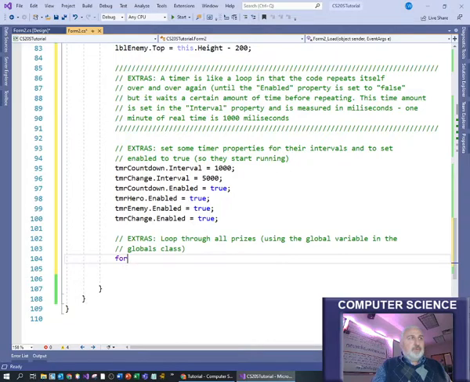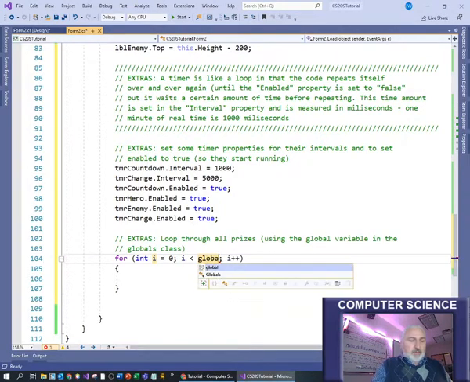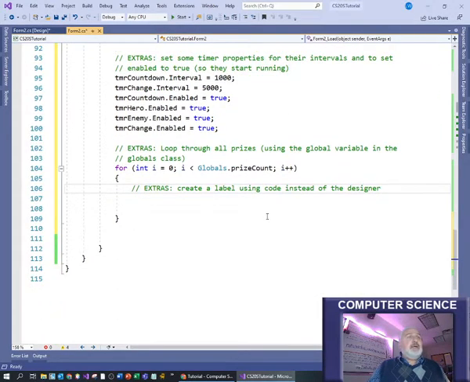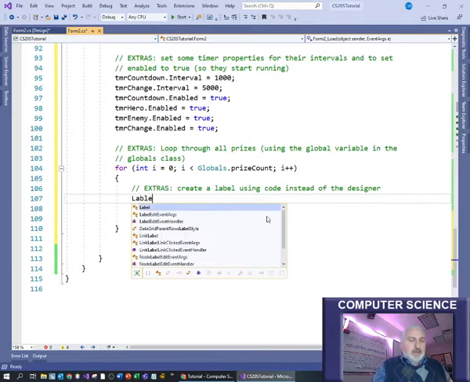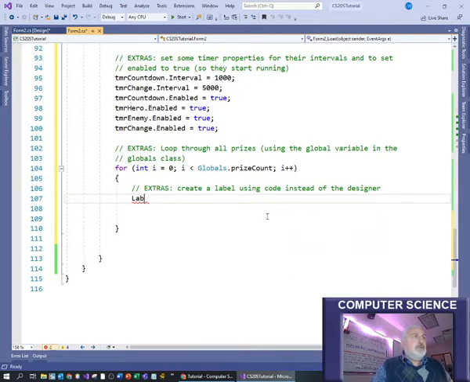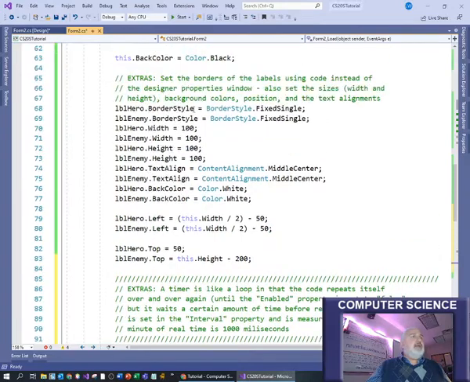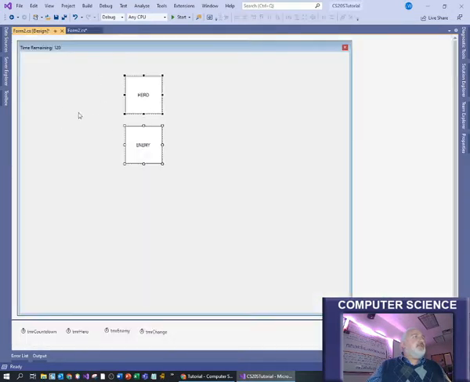So now I'm going to run that for loop, and I'm going to go up to globals dot prize count. And I'm going to use some extra code to make a label in code. Usually I use the designer for this. Label equals new label. As I've said a couple times, whatever you do with the designer, you can do with code. So I'll use it to build the same properties that I did up here, the same ones I would do if I was using the designer.